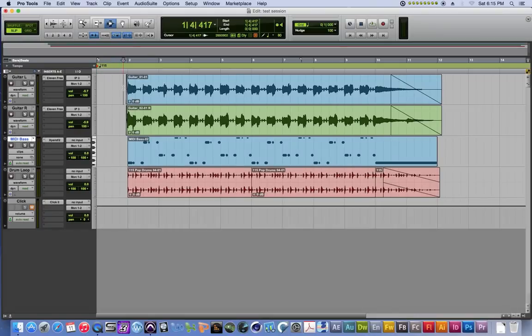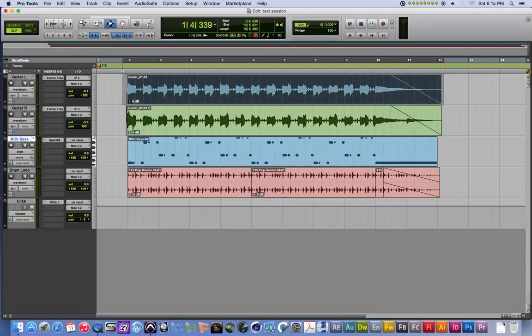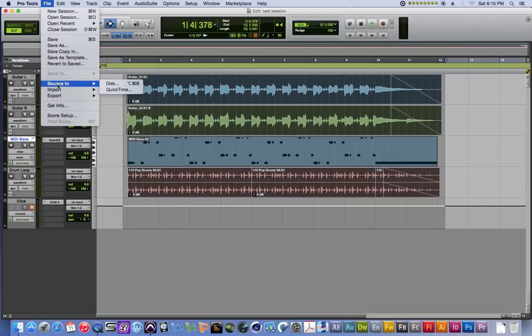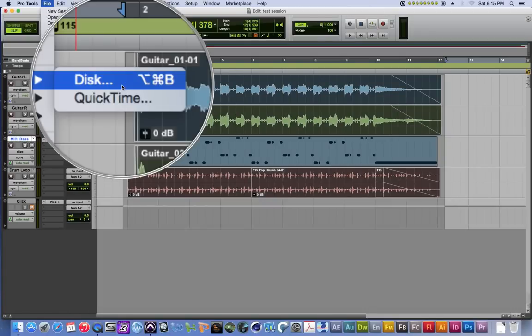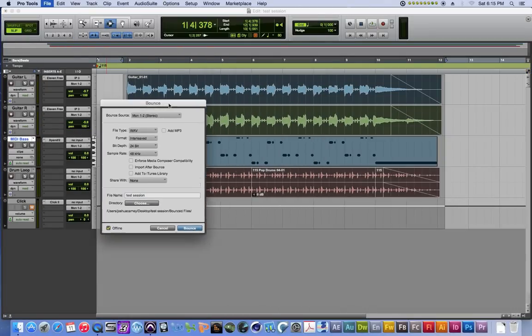So using your selector tool, make a selection for the range of the bounce. You don't actually have to select everything. You can actually just select one track, but we're just defining where the bounce is going to start and stop. So after you make the selection, all you have to do is go up to File, Bounce to, Disk, or you can press Option Command B. And what it does is it brings up the bounce menu.